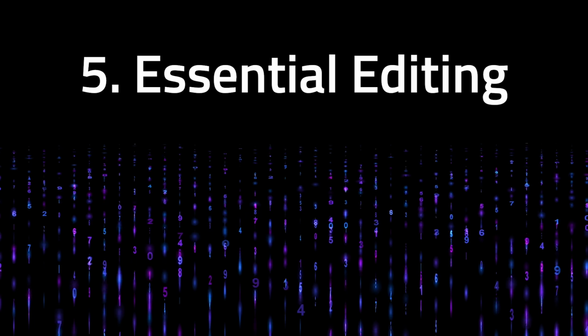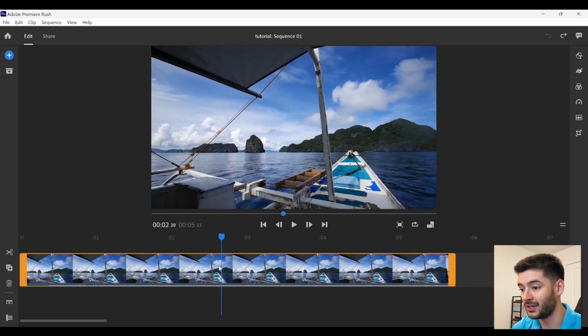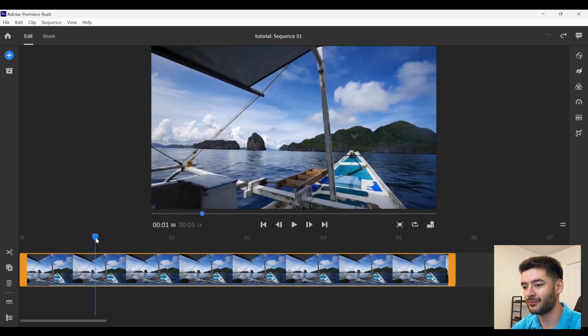5. Essential editing. Let's start editing. Most of your time is going to be spent down here at the bottom inside of the timeline, because this is where your video is going to come together. What you want to do is select the video clip that you want to cut, and then you want to use this blue bar, also called the playhead, to navigate to wherever you want to make that cut.